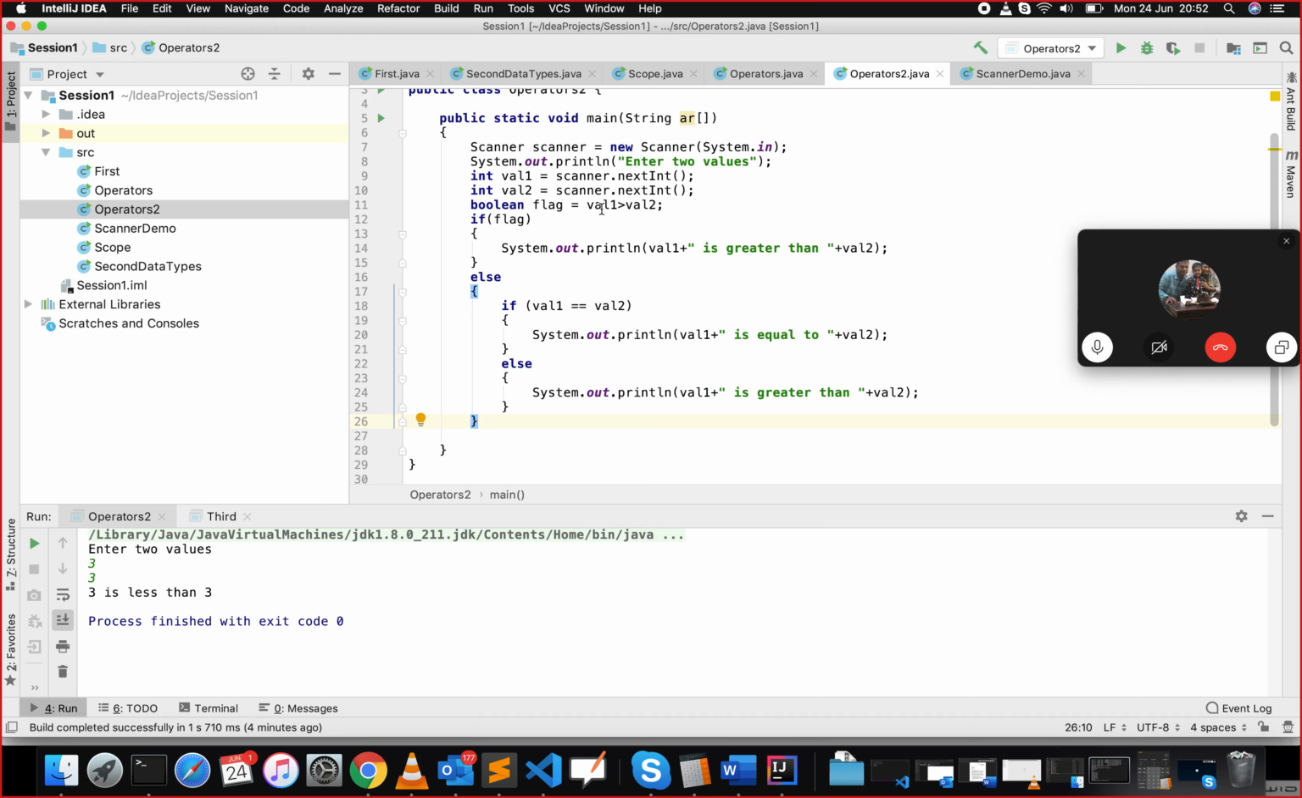For example, if you give 3 and then 4 here, obviously 3 is not greater than 4, so you will have false here. It will come to this else part, and this block of code will get executed. Now this if statement will get executed. Val1 will be compared against val2. Is 3 equal to 4? No, it's not equal to 4. So this else part will get executed. It means that val1 is lesser than val2. Now if you enter 3 and 3, this will be false, it will come here, and they are equal to each other, so it will print out val1 is equal to val2.